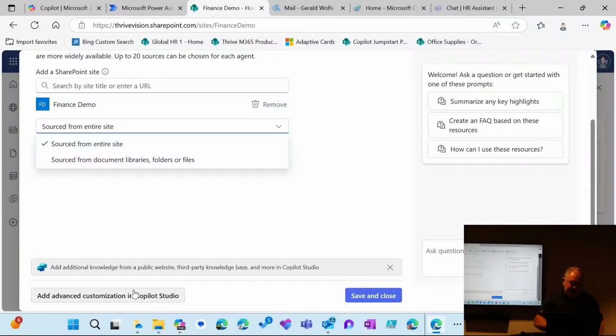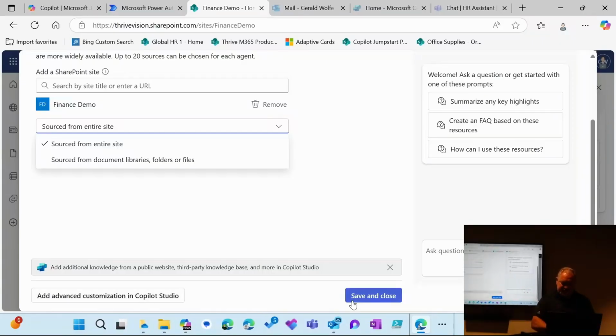By the way, we can add advanced customization in Copilot Studio. We'll get there. We're talking about Copilot Studio. However, if I do this here, it's pretty much going to wipe me out and I have to start over. So either I start in Copilot Studio. Now that's going to change. They're going to make it carry over, but right now it does not. So I'm going to go ahead and just save this. Let's call it good.